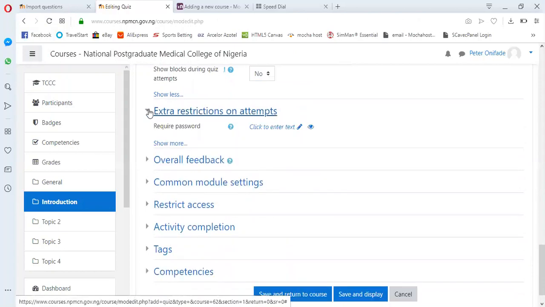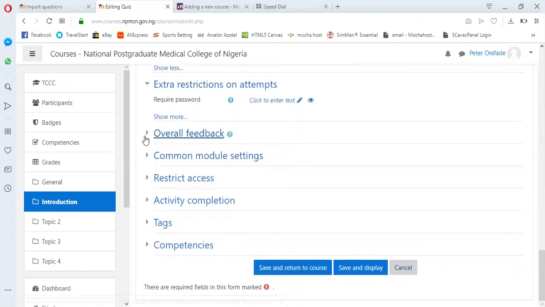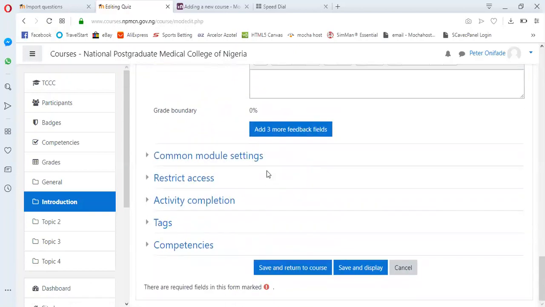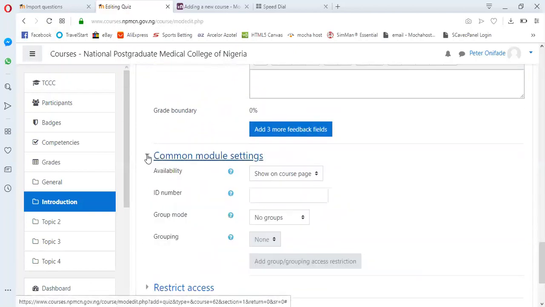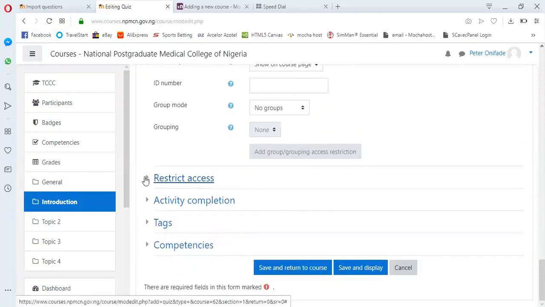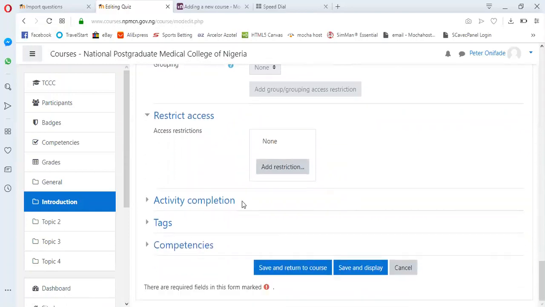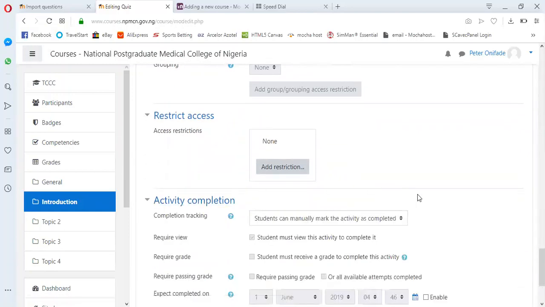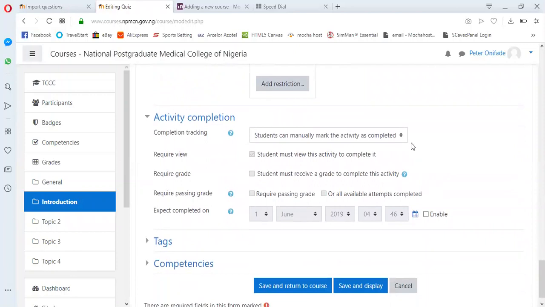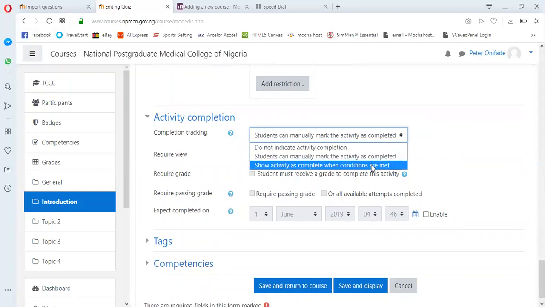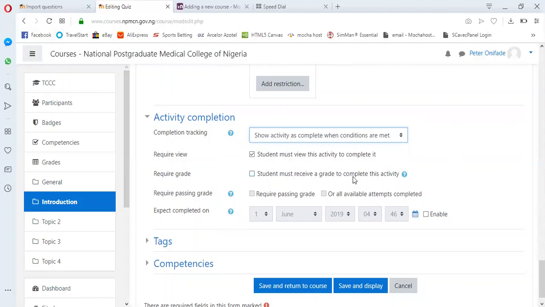Extra restrictions on attempts, let's leave it as default. Overall feedback, let's just be silent about this. Common module settings, let's leave it as default. Restrict access, let's leave it as it is. Activity completion: here it will be good for us to choose the option of show activity as complete when conditions are met. What conditions? Student must receive a grade to complete the activity. Let's say yes, because the student will be graded automatically by the system anyway.